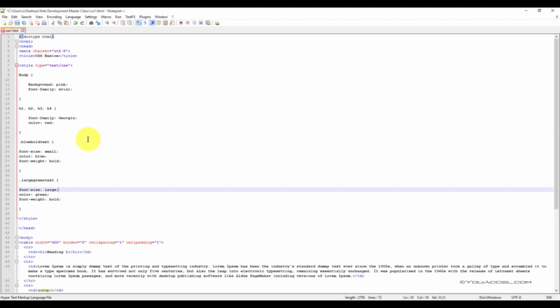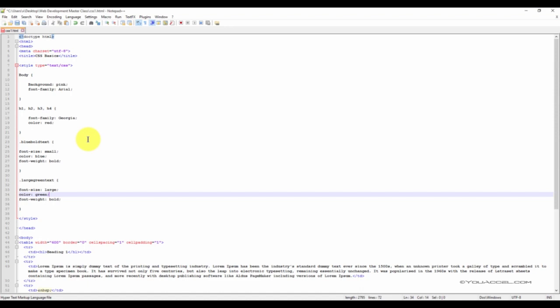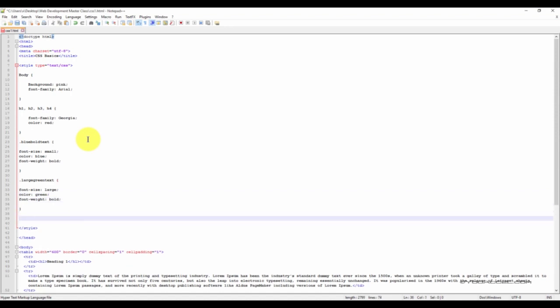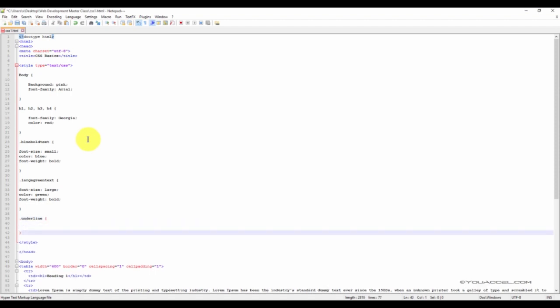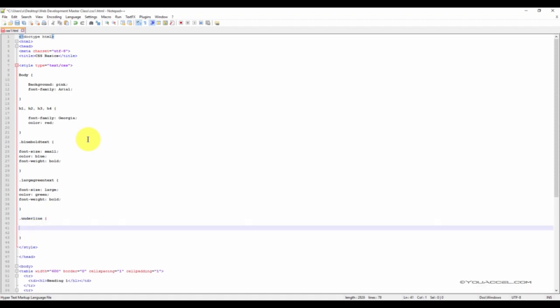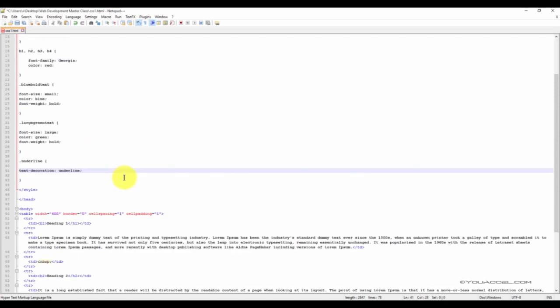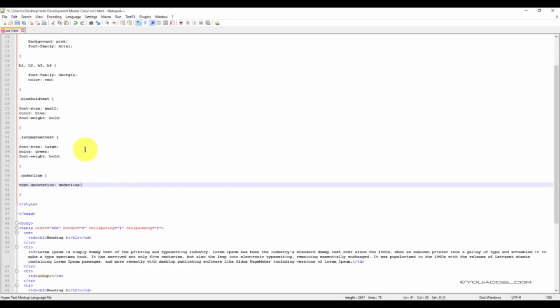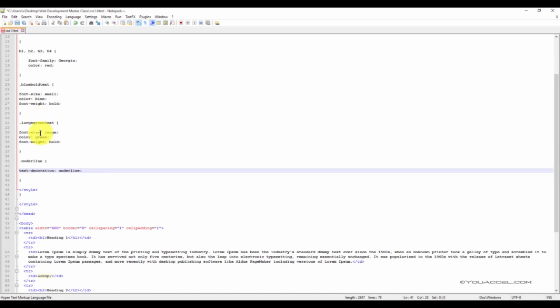So for the class definitions, we have a large font size, the color is green, and this text will be bold. And just one more class. This class will underline any text we apply it to. So we now have 3 classes created.